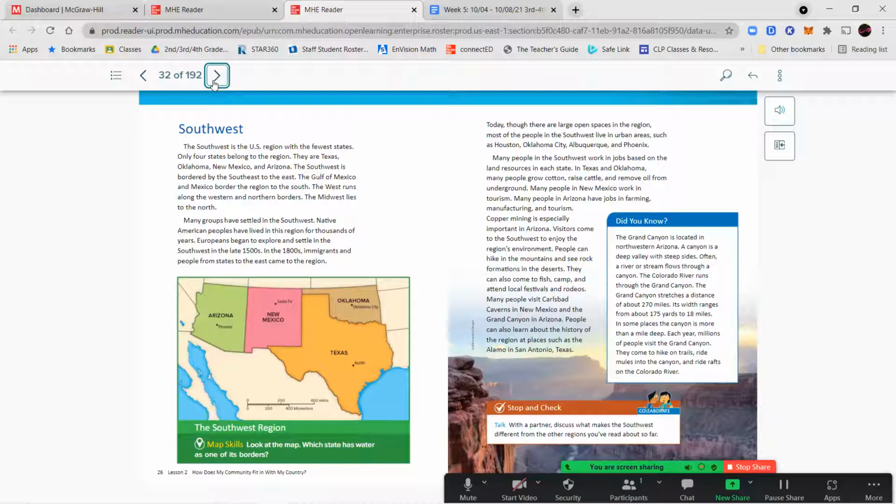Many groups have settled in the Southwest. Native American peoples have lived in this region for thousands of years. Europeans began to explore and settle in the Southwest in the late 1500s. In the 1800s, immigrants and people from states to the east came to this region.